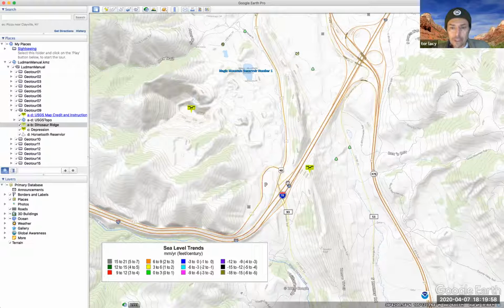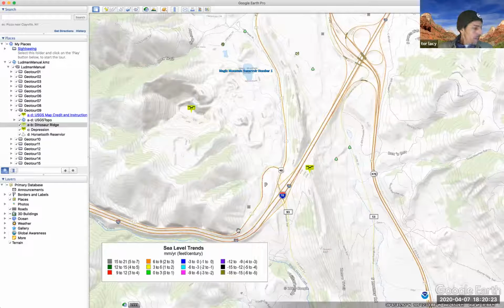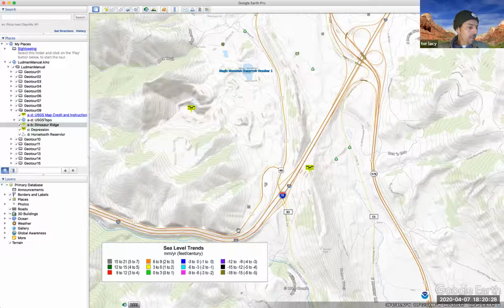I'll read the elevations again, starting from the top of the ridge: 6,600, 6,560, 6,520 for that line there, 6,480, 6,440, which we can't see, then 6,400. B, using the map, what is the relief, difference in elevation, from the place mark location to the bottom of the gap where the interstate passes through the ridge?